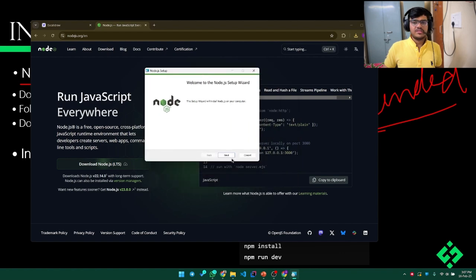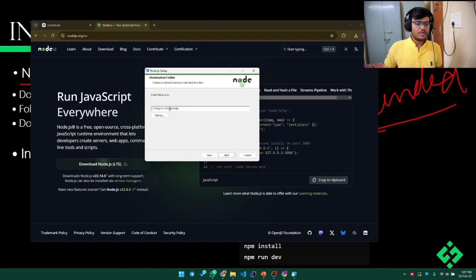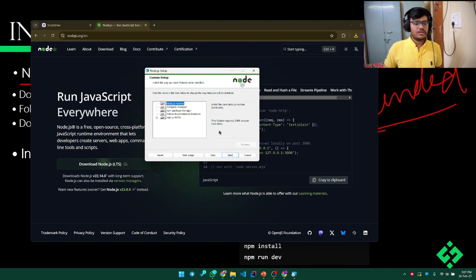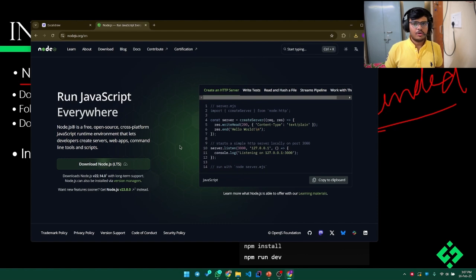Let me tell you how to install it. The installation is very straightforward. Click on next, agree to the agreements, and next. Make sure that all of these options are selected. You don't need to miss out anything, otherwise you might face some issues. Not right now, but when you do more development, you might. Currently I'm canceling it, because I already have Node installed.